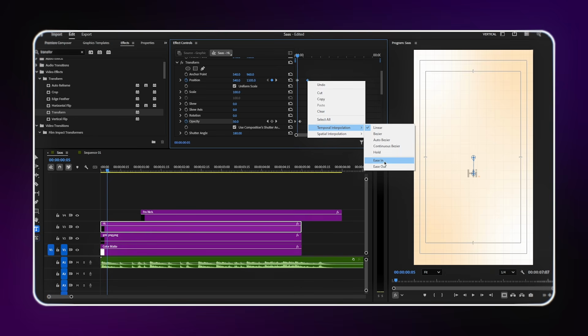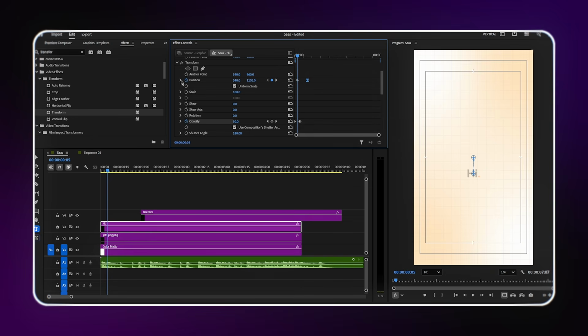I select the last position keyframe, right-click, choose Ease In, then open the graph editor and adjust the curve so the animation starts fast and slows down as it arrives.